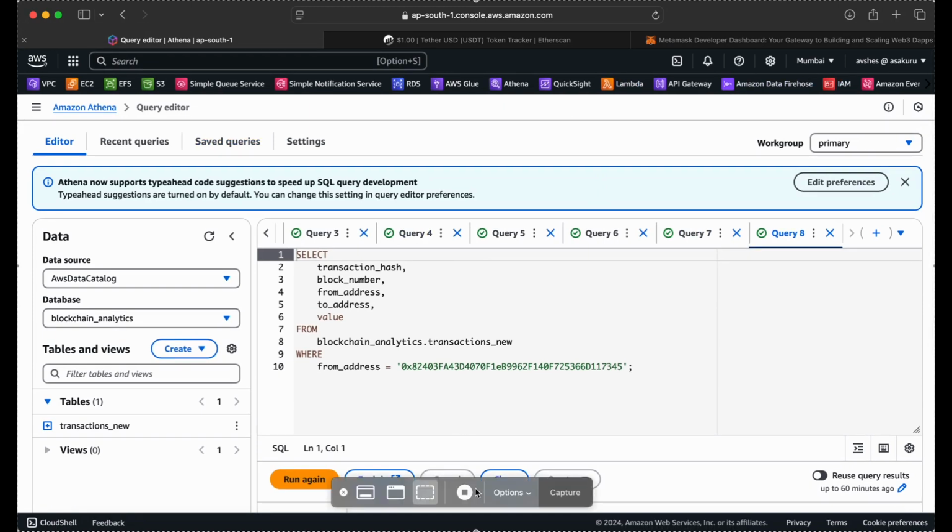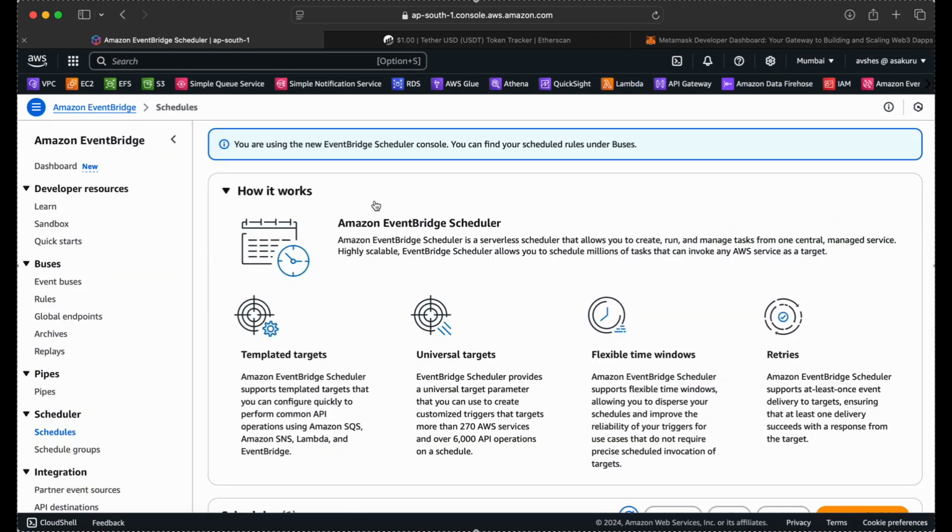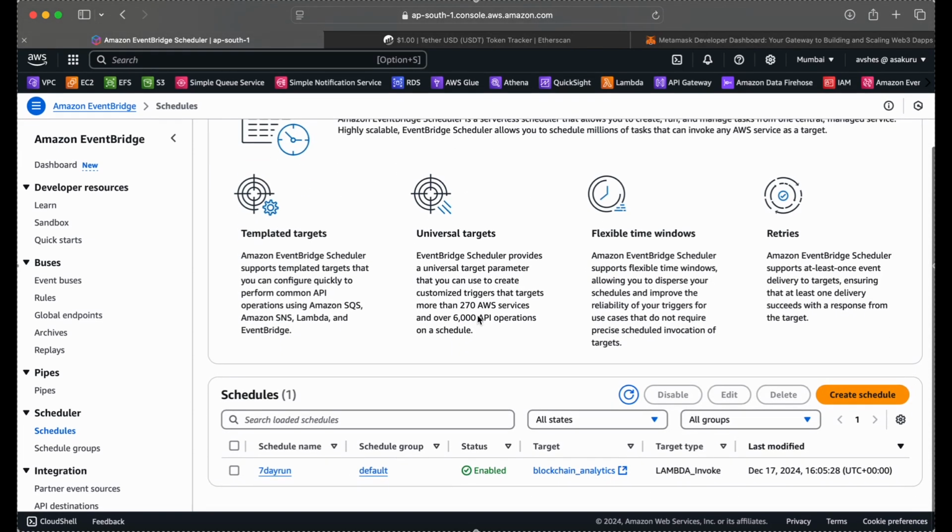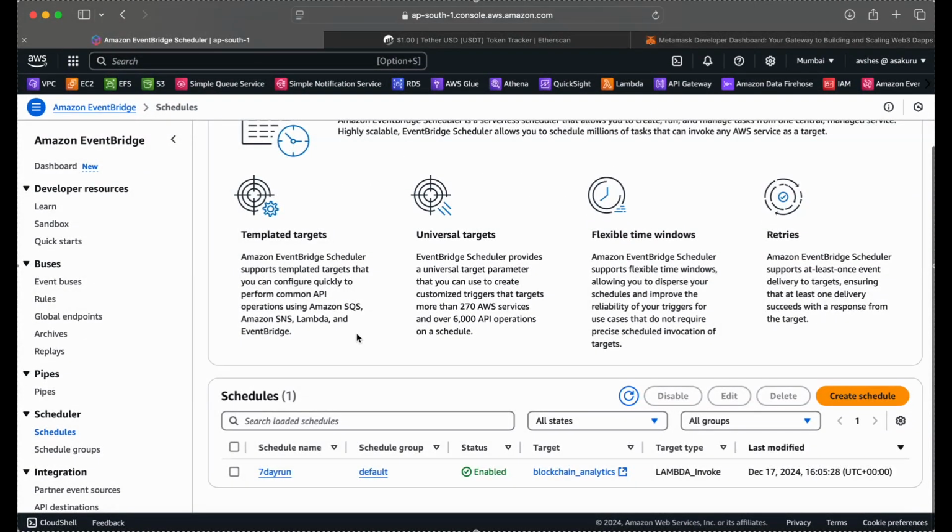Finally I used Amazon EventBridge Scheduler. Amazon EventBridge Scheduler is a serverless scheduler that allows you to create, run, and manage tasks from one central managed service. Essentially, it assists me with running any code or module periodically based on how I configure it, so that I don't have to manually run the code.